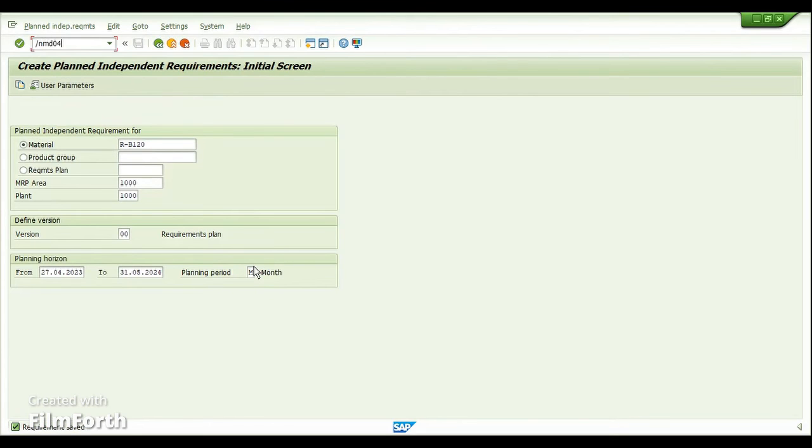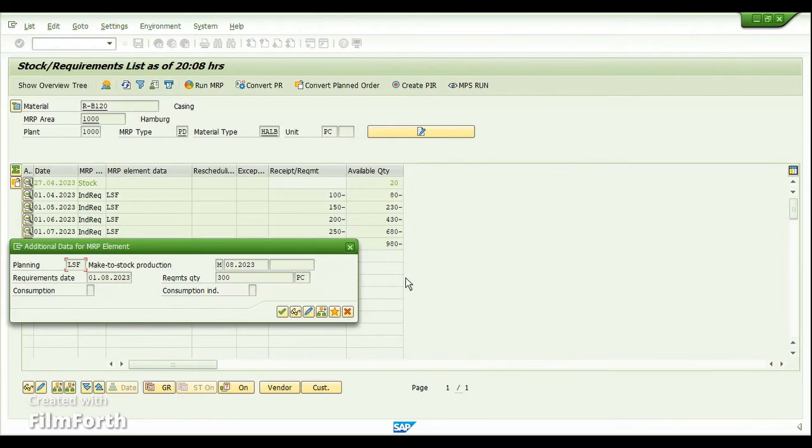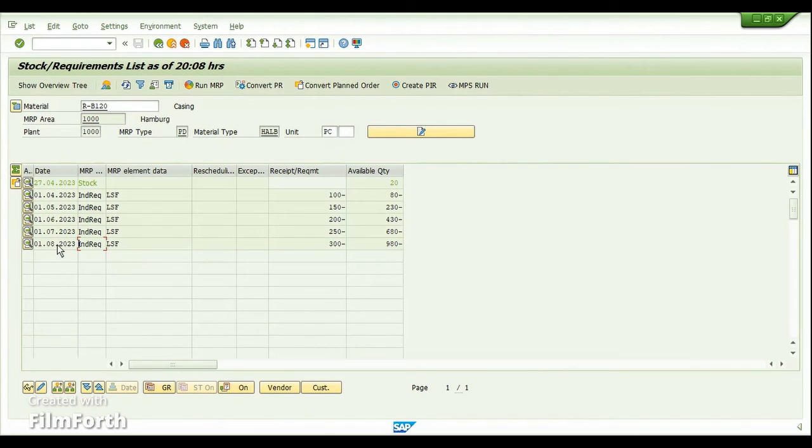Let's check in MD04 if we have these PIRs. Yes, we do have the PIRs activated here. Based on the available stock of 20 and the first PIR of 100, it has consumed the 20 and we are left with 80. The next net requirement calculation tells us that the final requirement quantity is 980 pieces by the month of August. So now I'm going to run MRP.